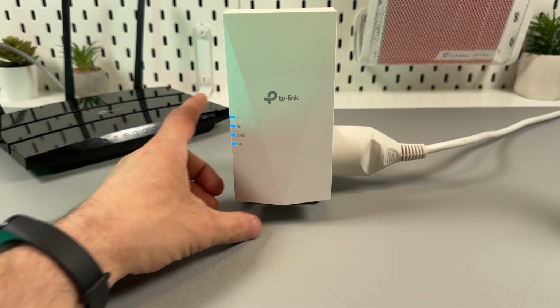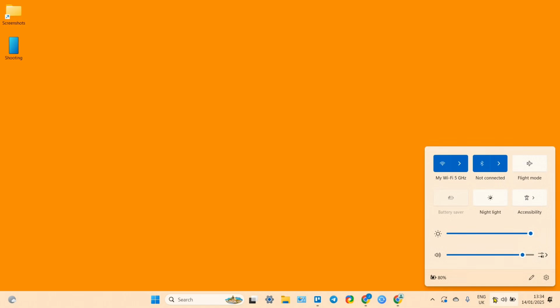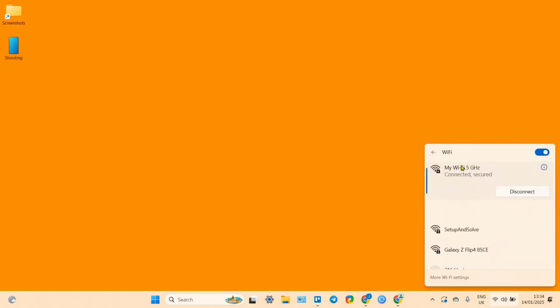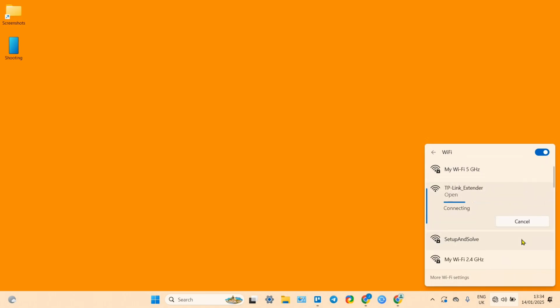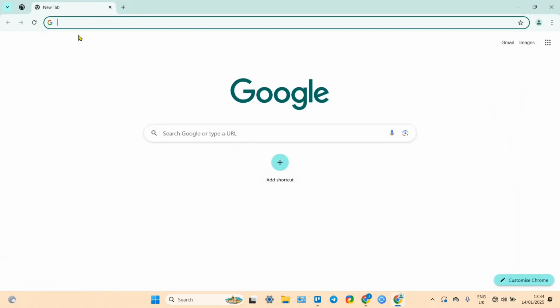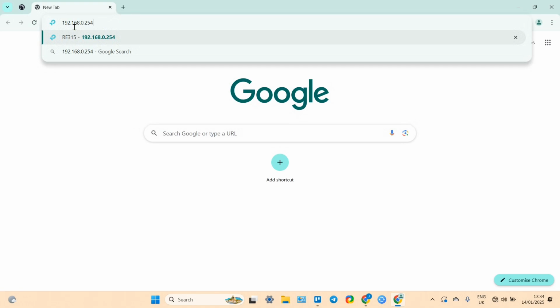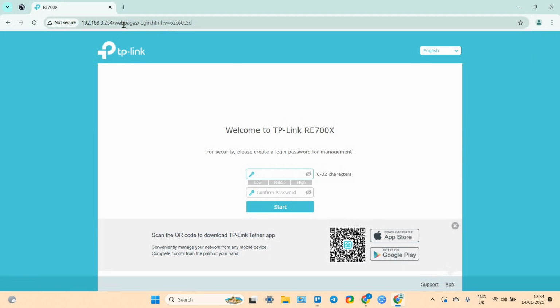But let's move on. The next method is a tad more complicated, but also gives you much more control. It gives you full control over your extender. So this is connection via web browser. To do this, first of all, you need to connect your PC or Mac to the TP-Link extender's network. Go to your Wi-Fi networks list, find the TP-Link extender, click on it, click on connect, and then go to your web browser. And in the web browser, type the following IP address: 192.168.0.254. It should be in your user manual, or just write it down.